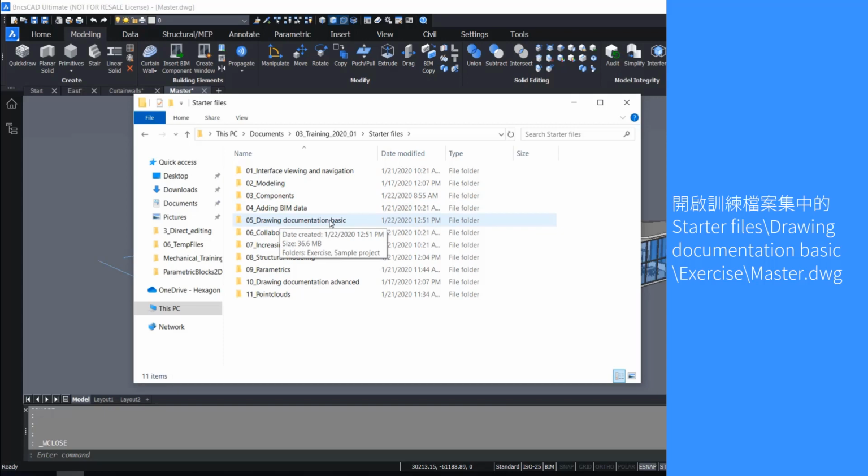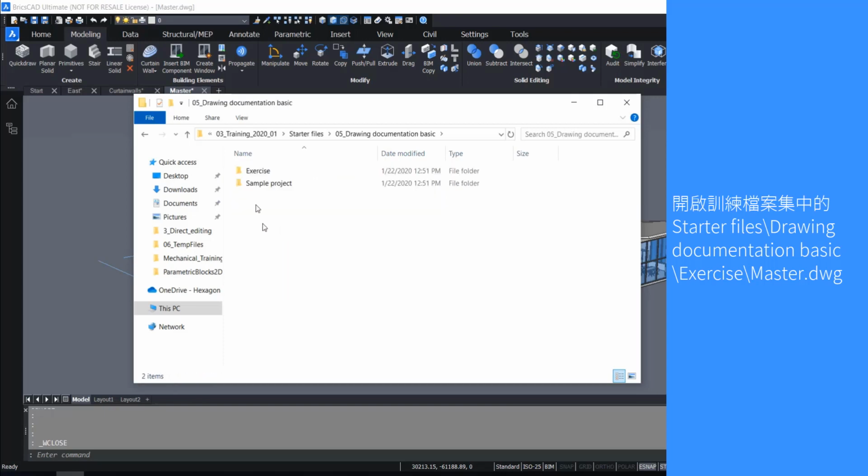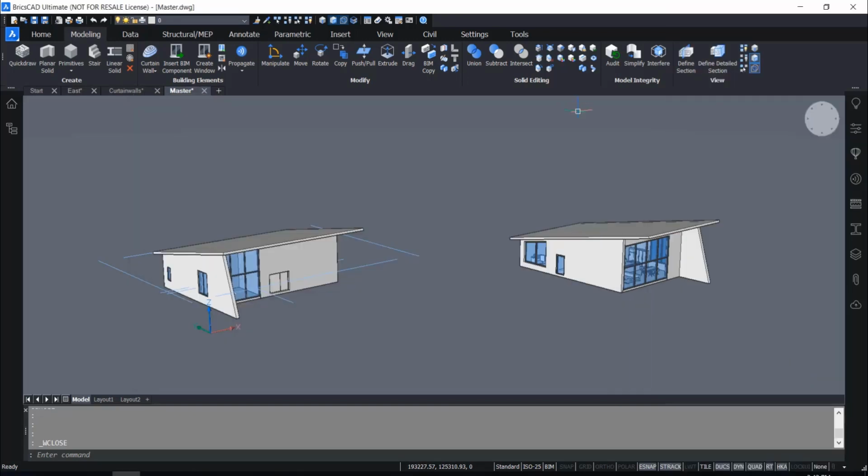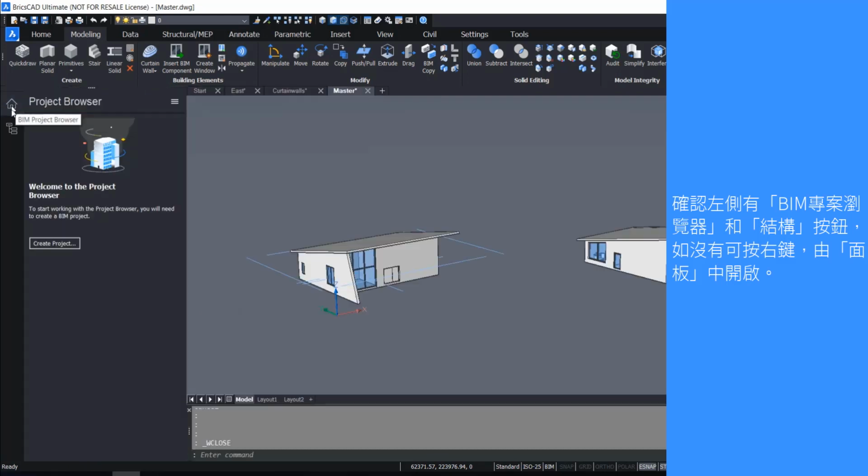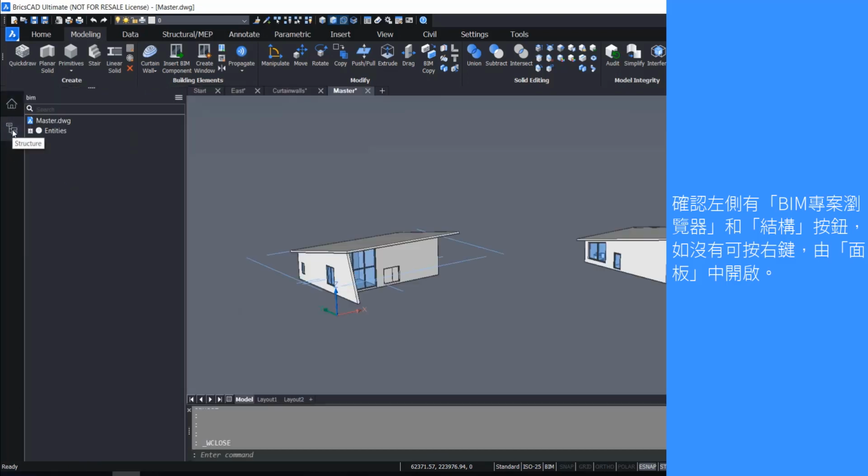If you go to Drawing Documentation Basic, there you should have two files, and there's an exercise, and you have master, built-in 1 and 2. And right now I just opened the master one. Here to the left is the BIM project browser along with the structure browser.